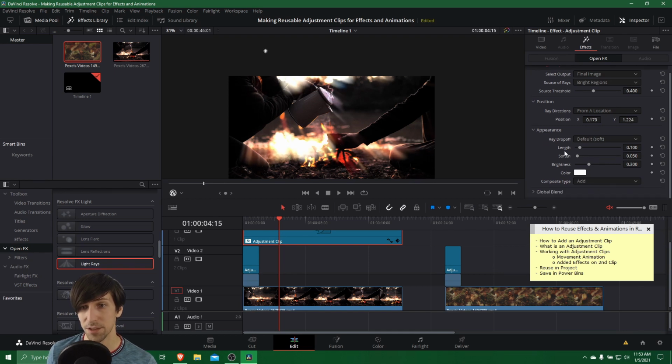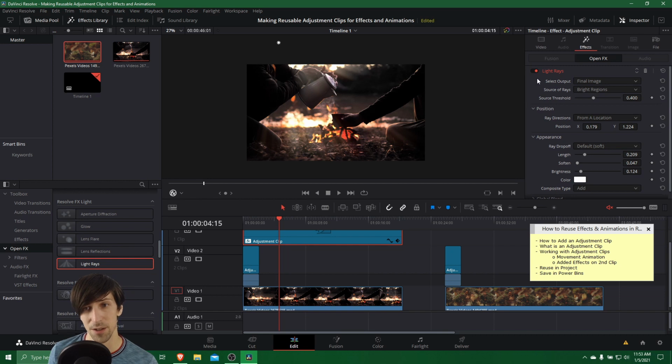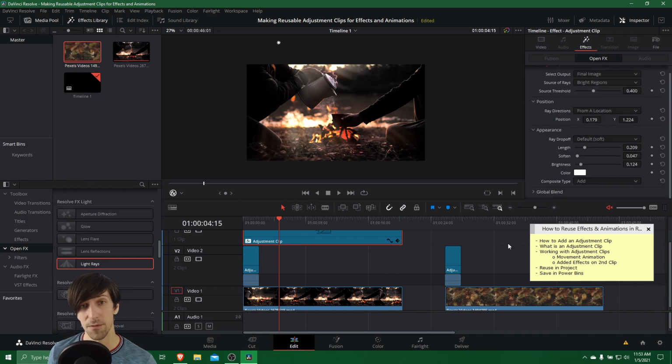And maybe I also decide I want the length of those light rays to be even longer so that the effect is a little more pronounced. So we can just change the sliders a little bit here. Maybe I don't want it to be too soft. I do want to be able to see the rays. And then maybe lower the brightness down just a tad and make it a little more subtle. If I want to see how it looks before and after, I can toggle the light rays on and off. So let's say that this is the effect I was going for.